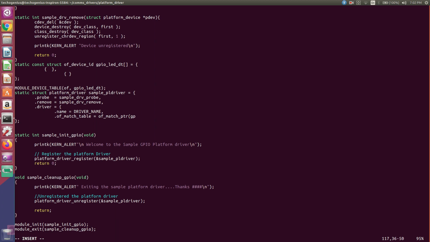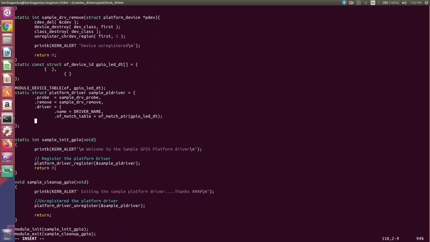So that structure is the GPIO LED device tree. Okay, now this looks good. Now what we need to do here is add the compatible string, sample GPIO LED. This looks good.